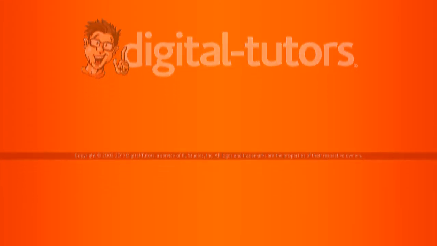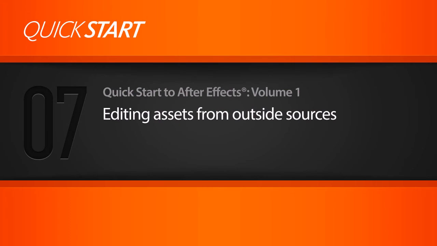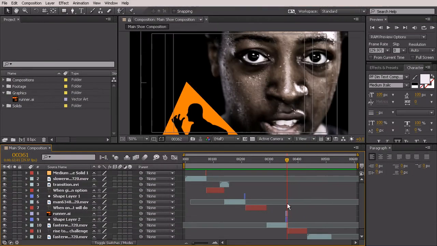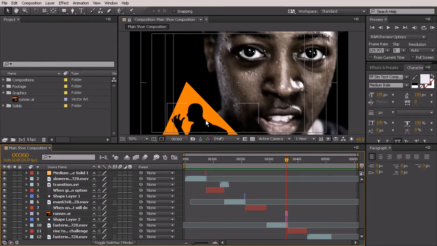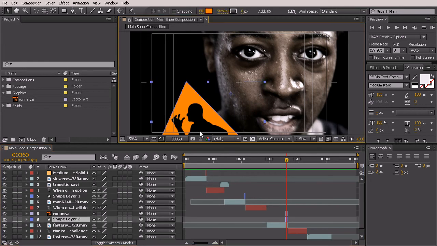In this lesson, we're going to learn how to edit assets from outside sources. Okay, so the asset that we're wanting to edit is going to be this one right here. So we have our little jogger, and I want him to be the same color as this triangle, and also maybe we can make him a little bit smaller and a few things like that.